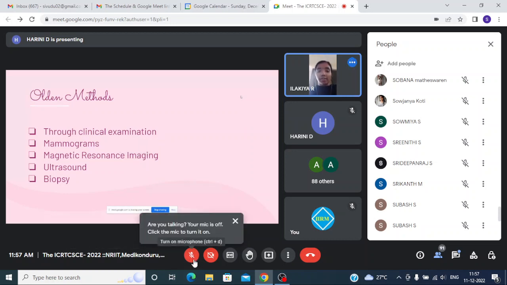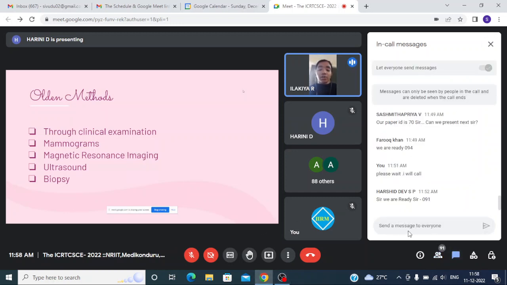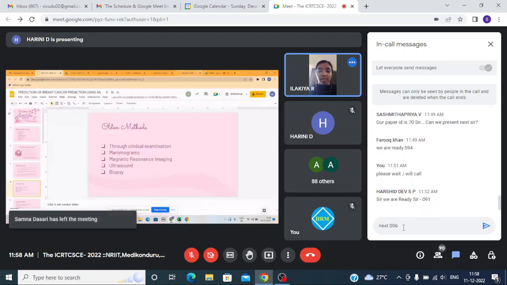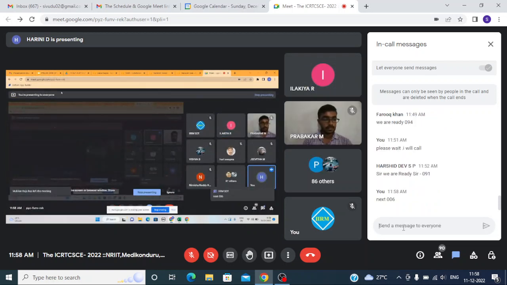Next slide. So these are the older methods that we use to predict breast cancer. This is through clinical examination, mammograms, magnetic resonance imaging, ultrasound, and biopsy. The remaining part will be explained by my teammate, Prabhakar.